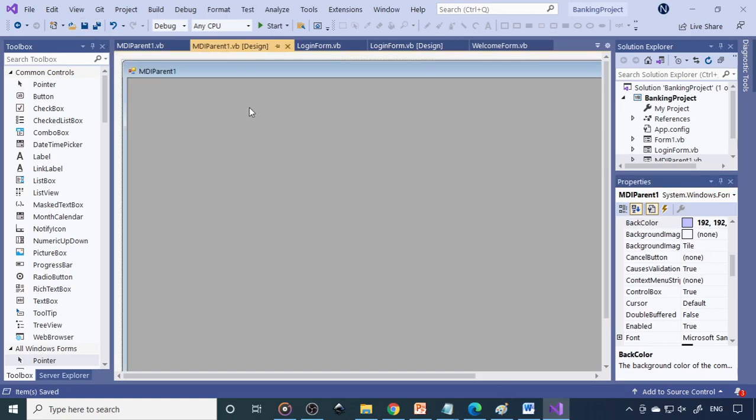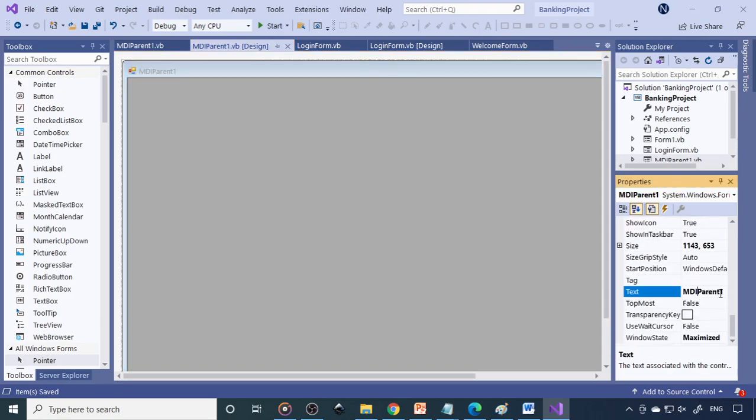Done. 2 things are done. Now MDA parent, here is a text property. So what is the project name that we can give here? So now the project name is banking project. So therefore you can say banking project. You want to write your name, and also you can change here, like you can write your names.